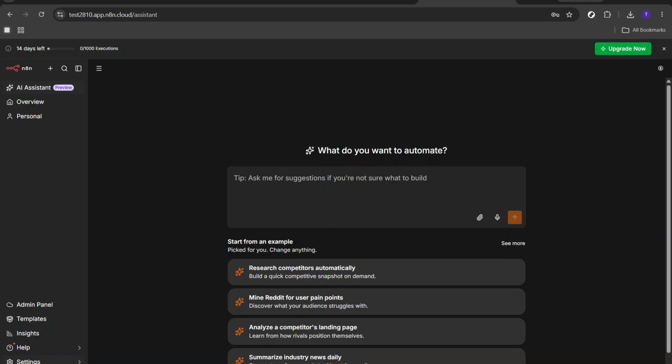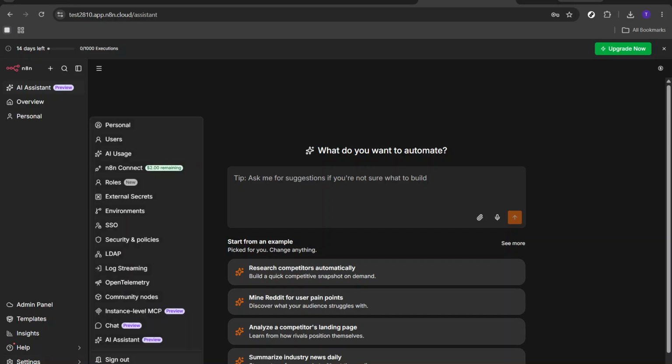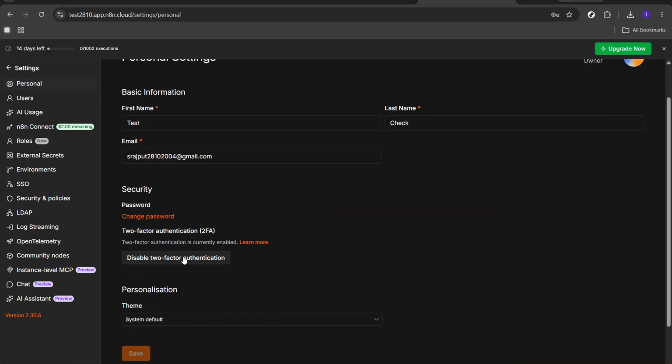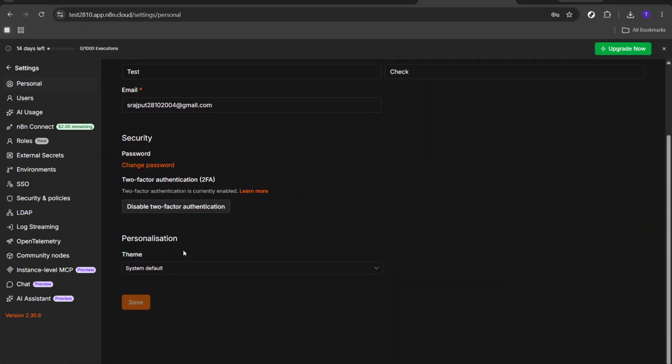Once you're logged in, navigate to your personal settings. You can do this by clicking on Settings, which you will typically find in the main navigation menu, and then selecting Personal. This section contains all your account-related preferences and settings, where you can make modifications to enhance or simplify your user experience based on your needs.